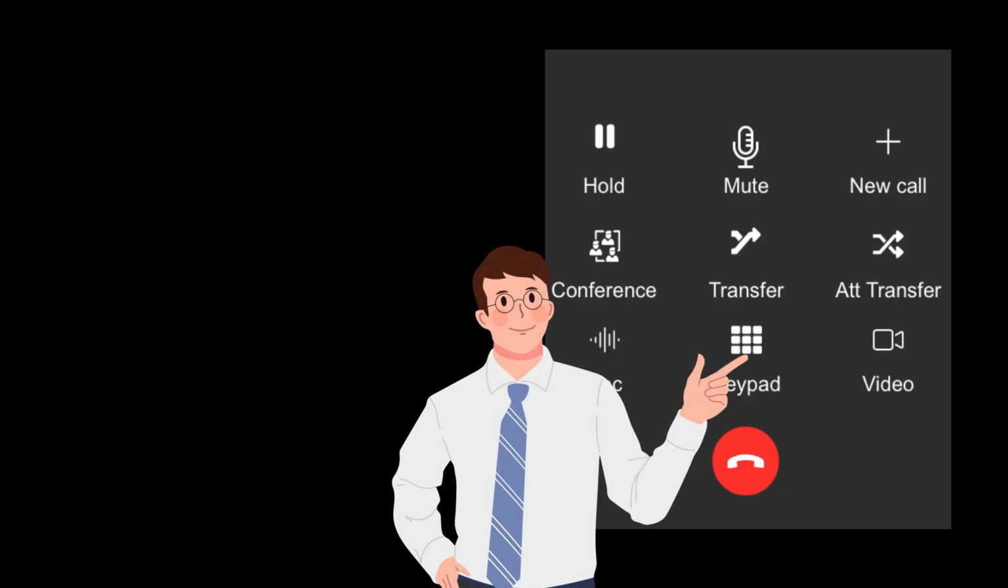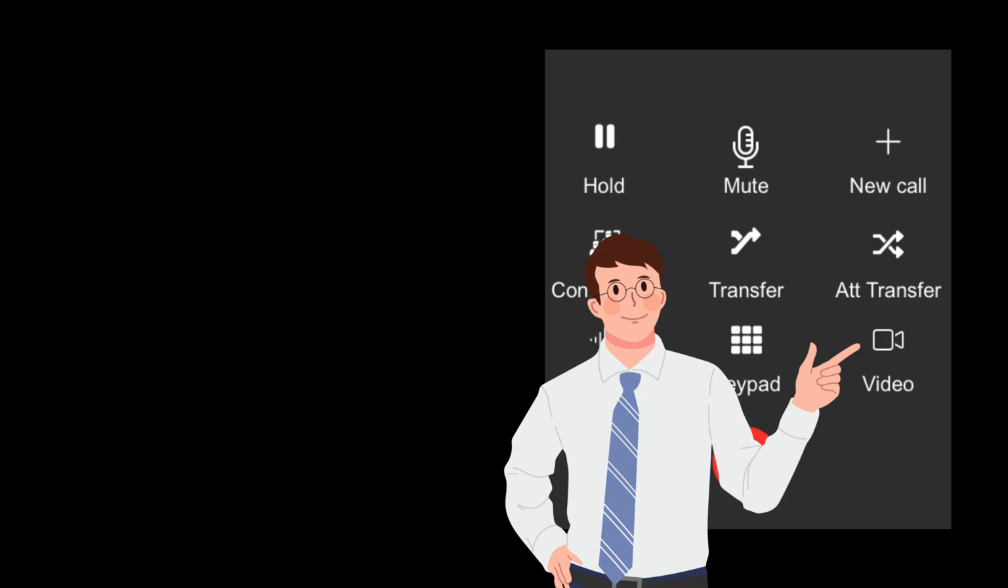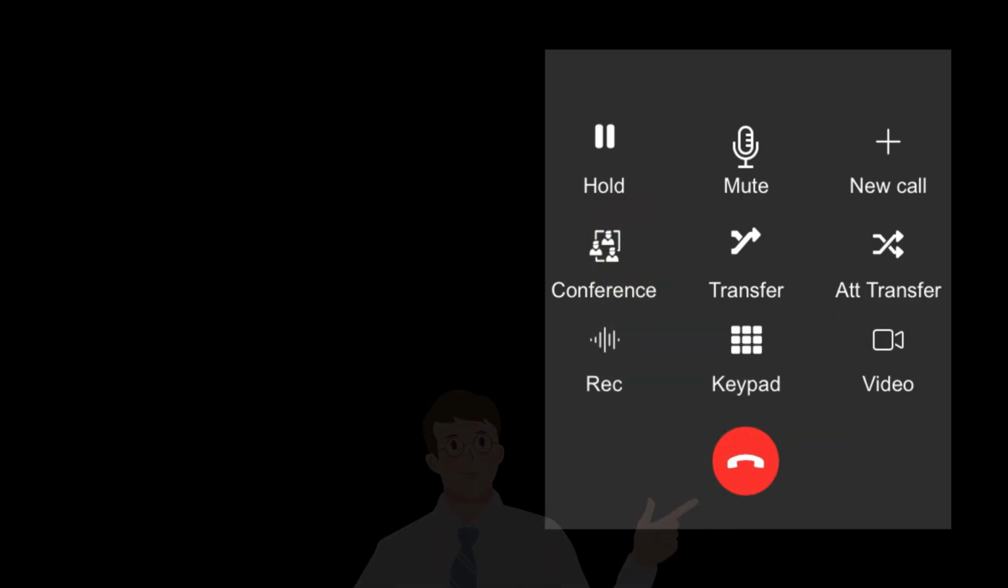Keypad. If you need to dial codes or send DTMF signals, such as pressing 2 for sales or 3 for support. Video. When available, video calls are supported extension to extension within PrismRoute. Hang up ends the call.